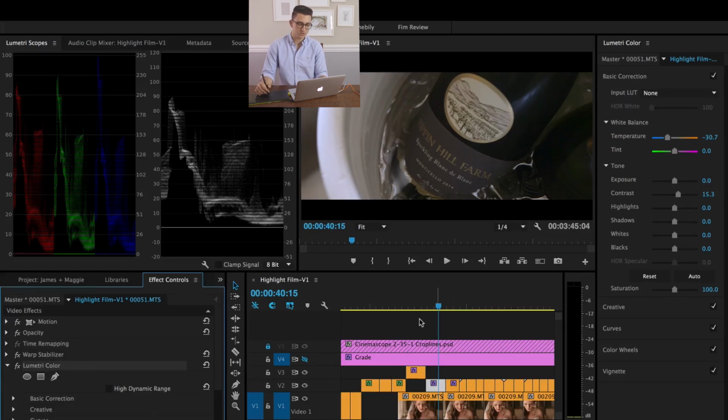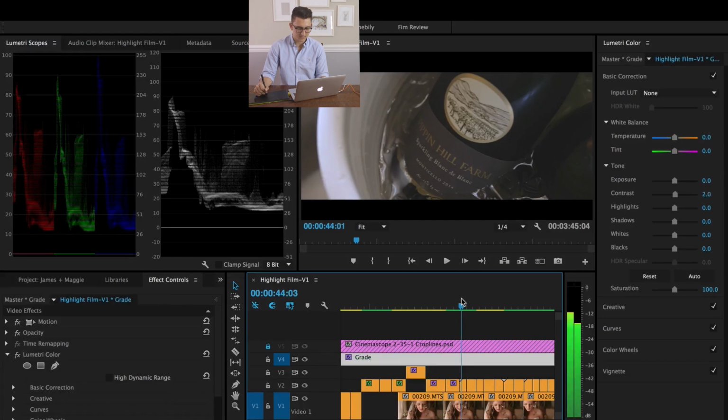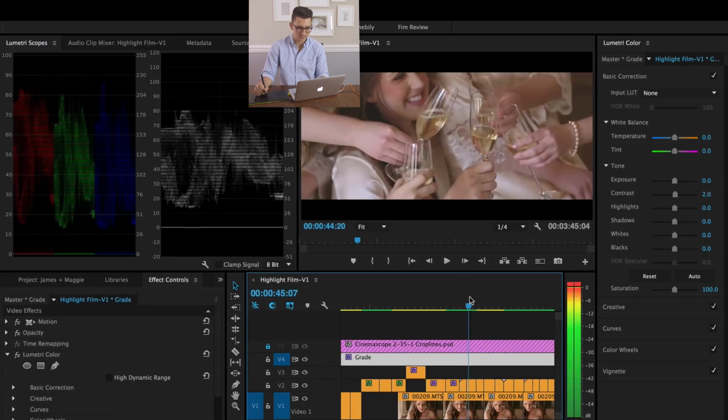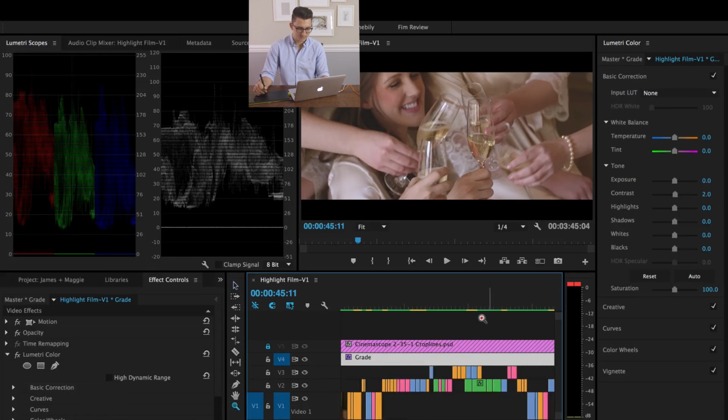So again, I try to just do a little bit, and I try and get it really close to in camera as best I can. And then putting the grade on top of that just makes it, you know, nice and cinematic and filmy and all that good stuff. And then let's look at one more. Let's look at the ceremony. Oh yeah, the ceremony I did a ton of work too.